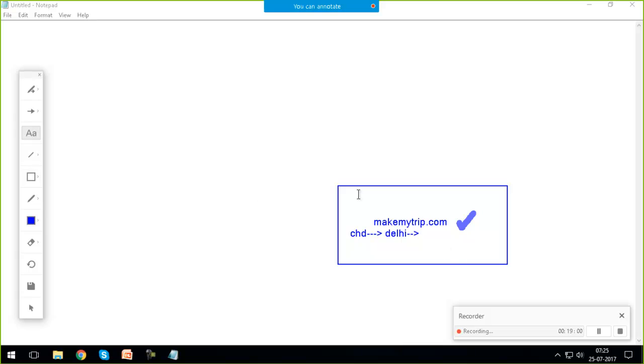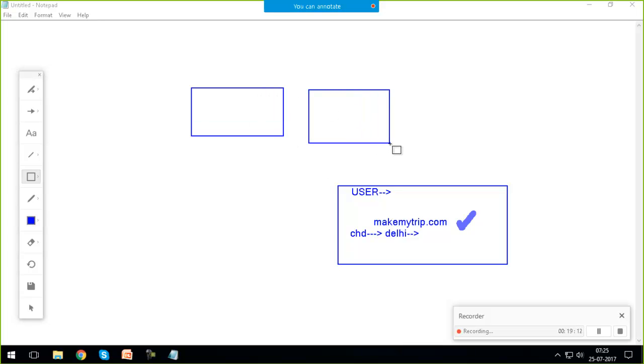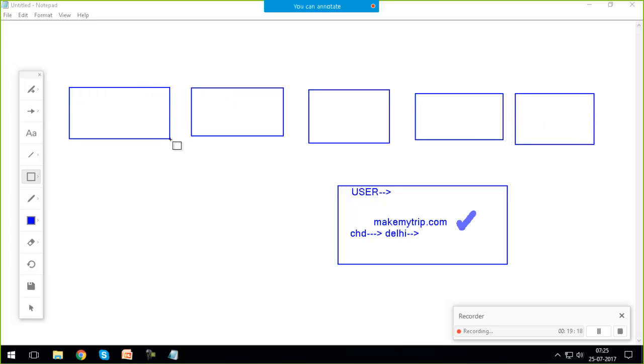Okay, let me write here. This is my end user, like me. End user means what I write from the browser side. And what did Makemytrip do? Makemytrip sends my requirements to all the vendors which are available under makemytrip.com.